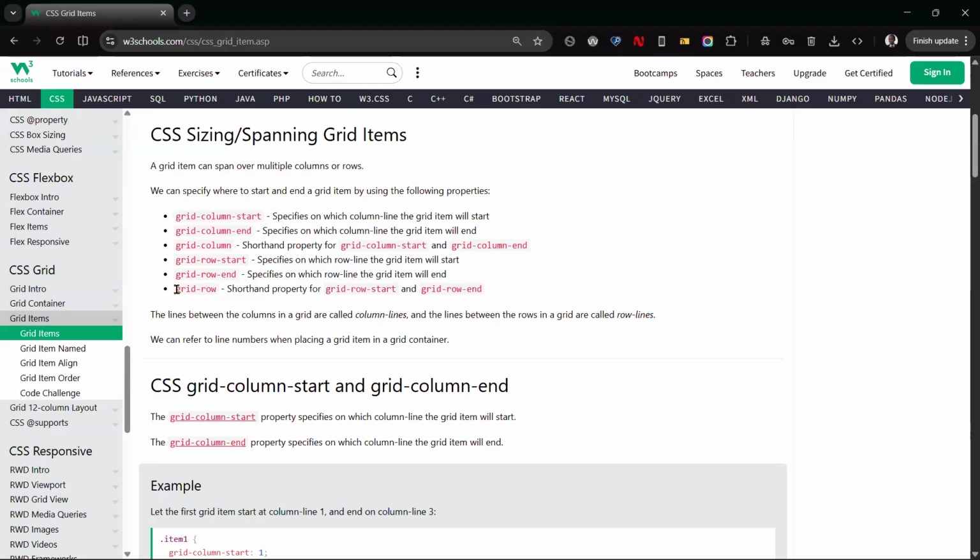And the same applies to the rows. We have a shortcut, grid row. You specify grid row start, grid row end. Okay, I already showed you the last time, but let me also show you so that you can see it clearly when I'm talking about the grid lines.